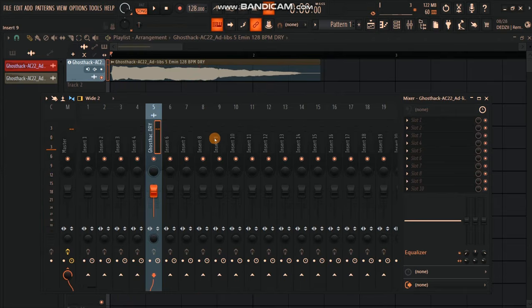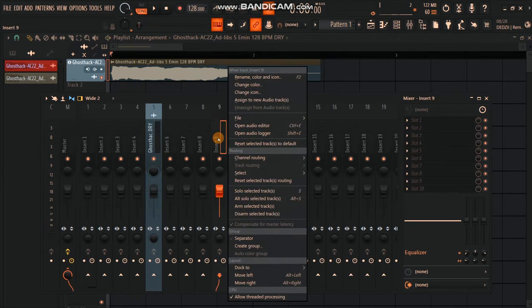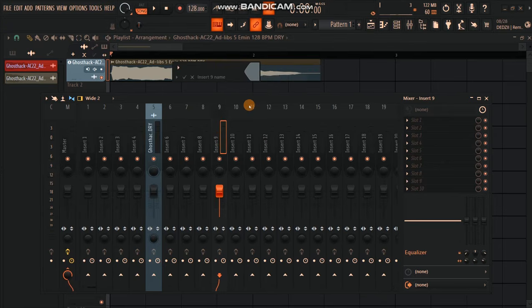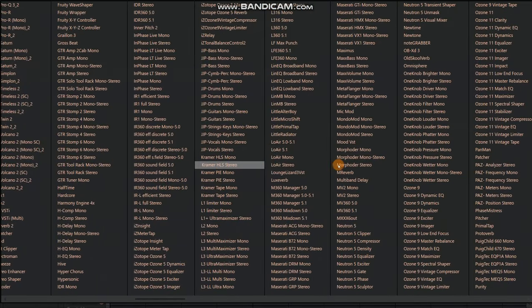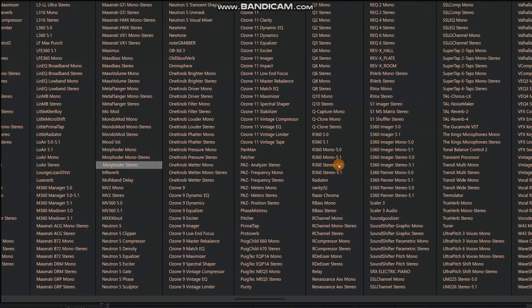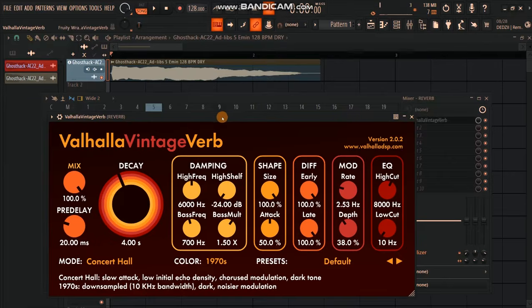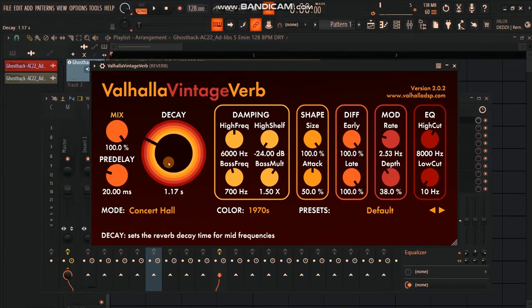Next thing we're gonna do is to create a reverb track. Let's right click here and rename and give it a color called reverb. Next we're gonna hit the accept button. Next I'm gonna load reverb, and I'm gonna use the Valhalla vintage reverb. Let's wait for that. I'm gonna do my settings.